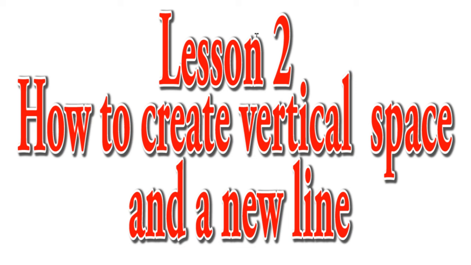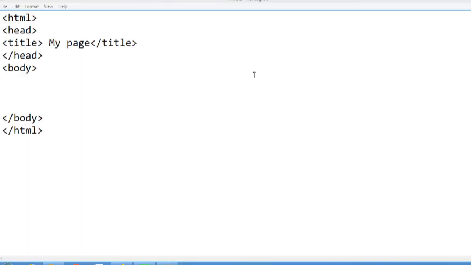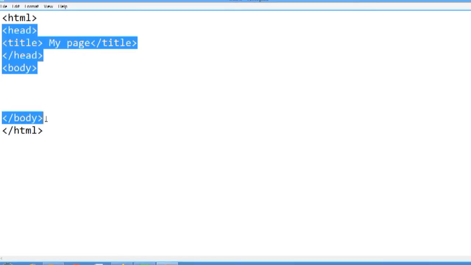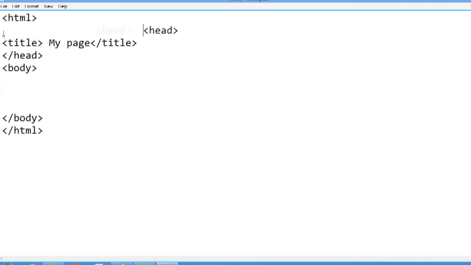So next we shall be looking at how to put more content, because for now our page is empty. But as you can see, HTML tags exist in pairs. Actually, in many cases, you put them a bit inside. This is called indenting.